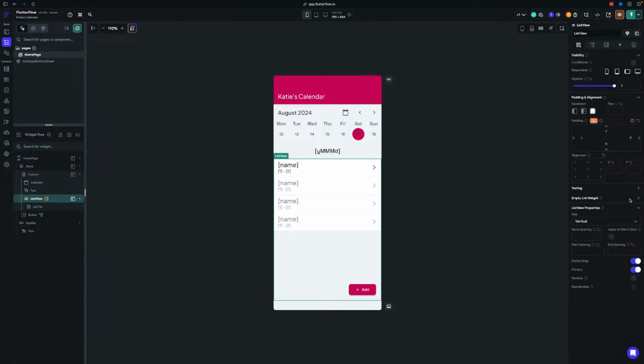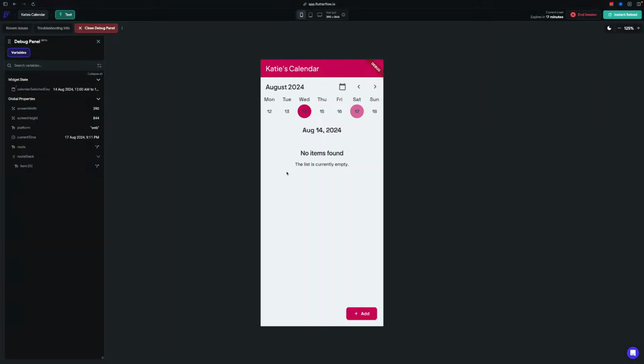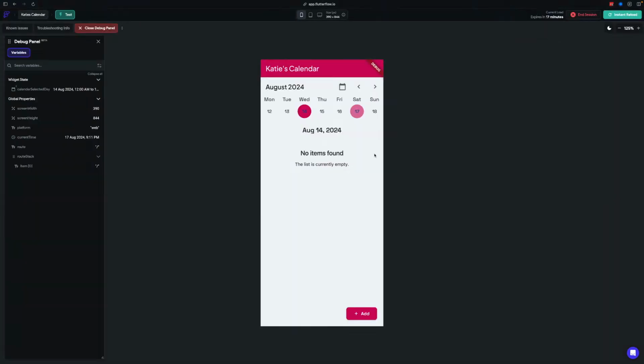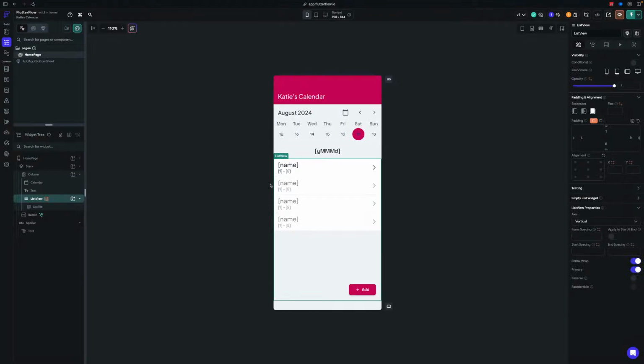Let's do the empty list widget. Is that what it's... Wait a second. No items found. List is currently... Where's that being generated? Should be in this empty list widget, right? How is that being shown? Huh. Where is that coming from?